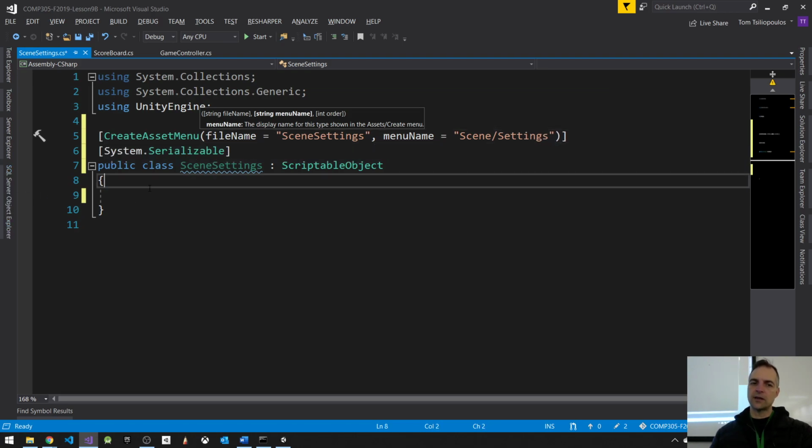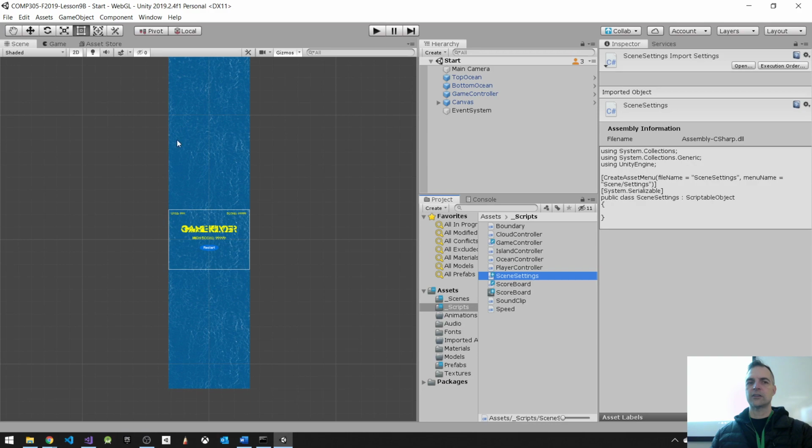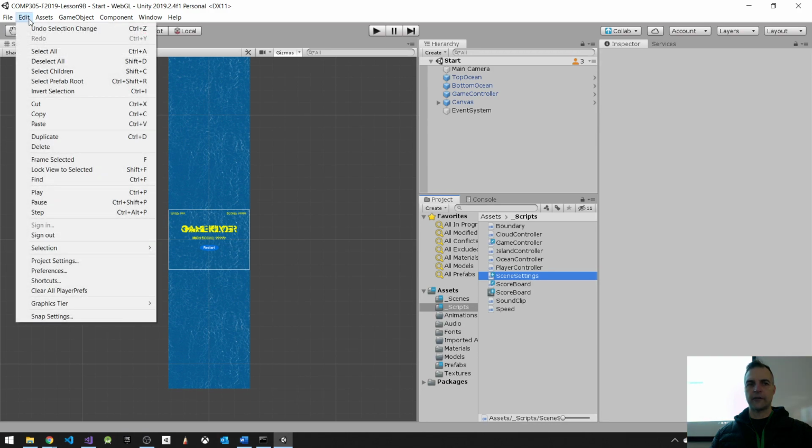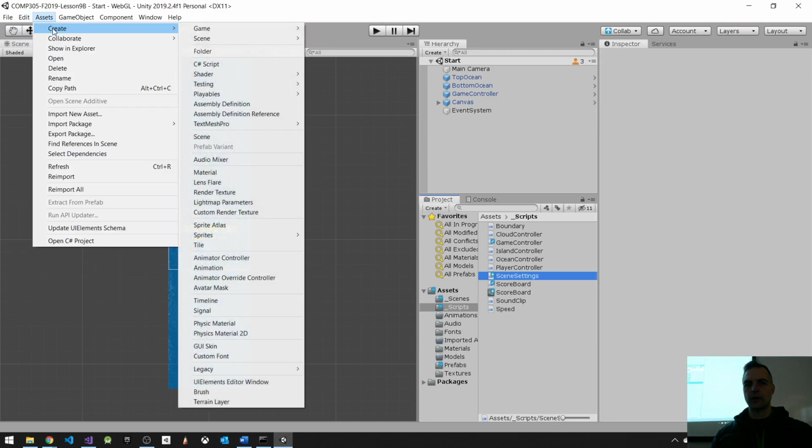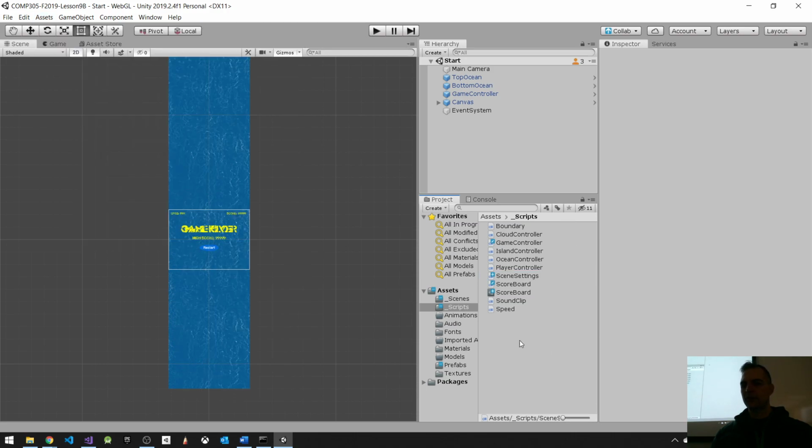Follow me here for a second. If I just do this and save, Unity will compile my script. And when I go back to Unity, if I go to Assets, if I go to Create, you can see now that I have two. I have Game, and I have Scene. I don't have my scene settings working yet, but I do have those two options to add a new asset. I'm adding a new asset this way.